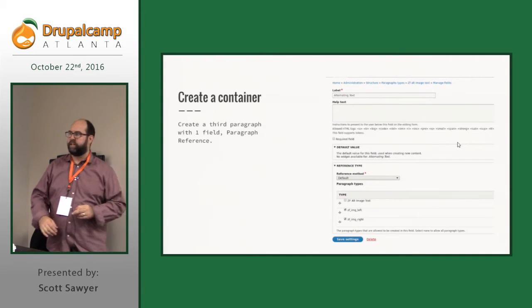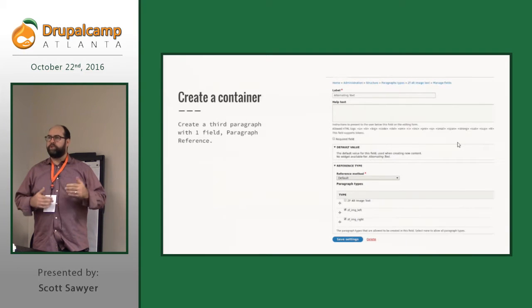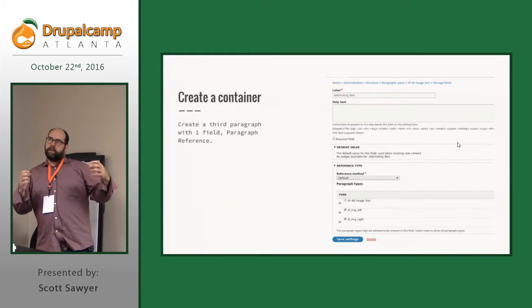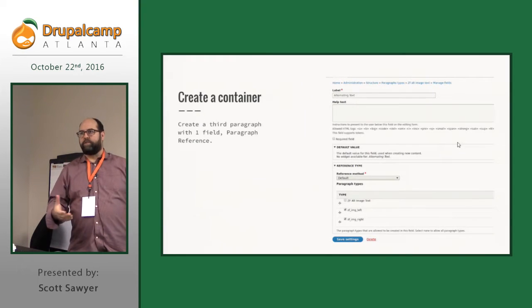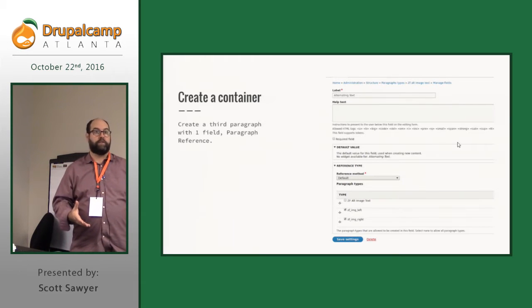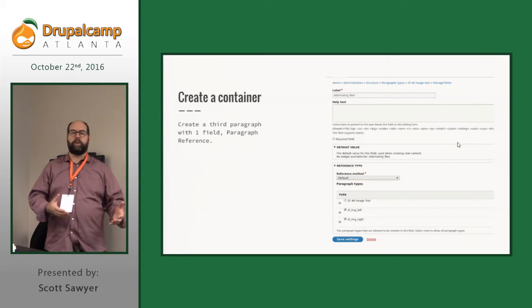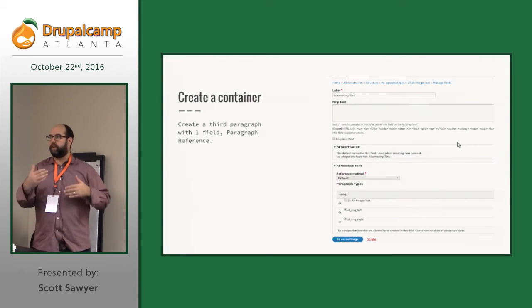I don't know, maybe somebody's had other experiences with it, but paragraphs seems to be the more Drupal-y way of doing it, or the direction that I think the Drupal community is going in, towards paragraphs versus field collection. But if you're familiar with field collection, some of these concepts are going to be similar.